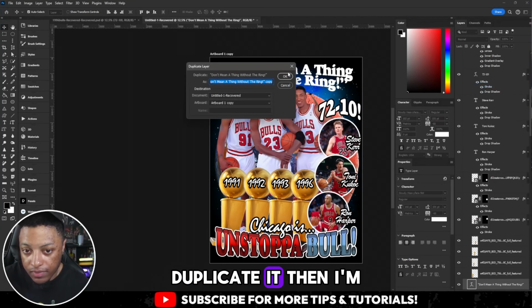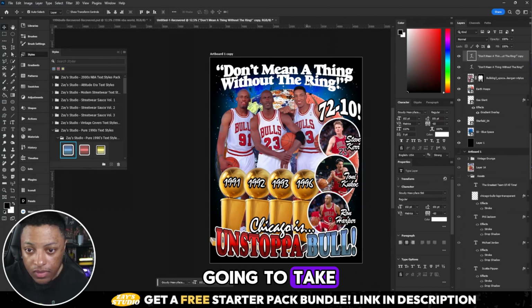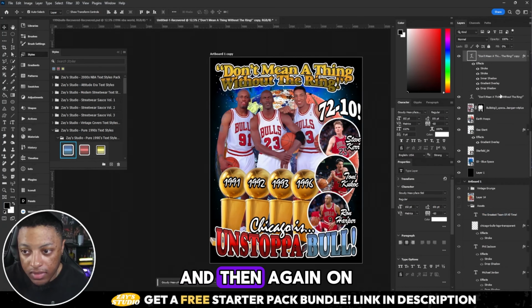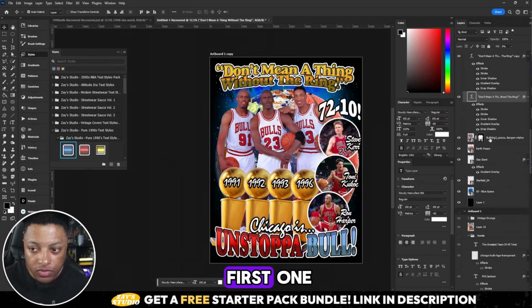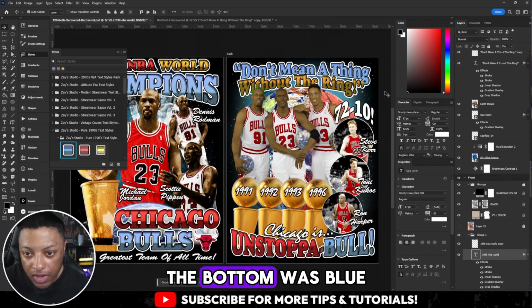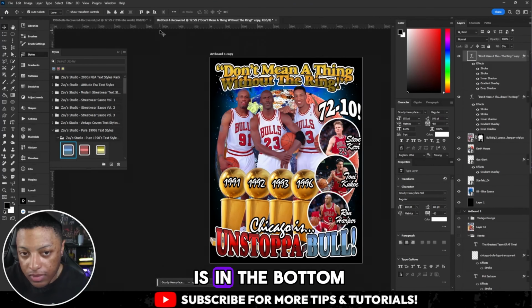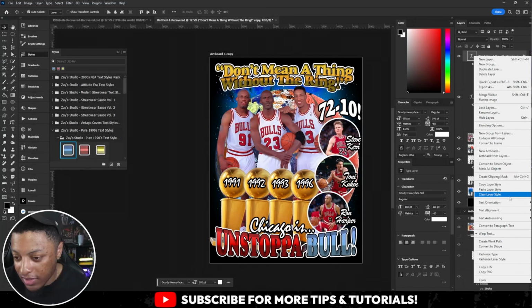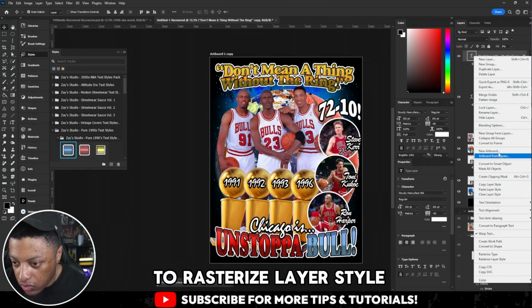I'm gonna duplicate it. Then I'm going to take the same layer style that we used on the front. I'm gonna paste it on one of them like that. And then again, on the back, we're gonna use this first one. And it's gonna be the same deal. So as you can see on the original, the bottom one is yellow and the top one is blue, sorry. And then we're going to rasterize layer style.